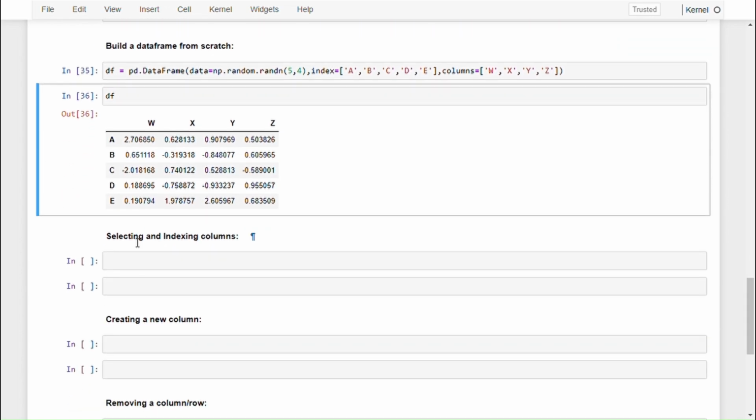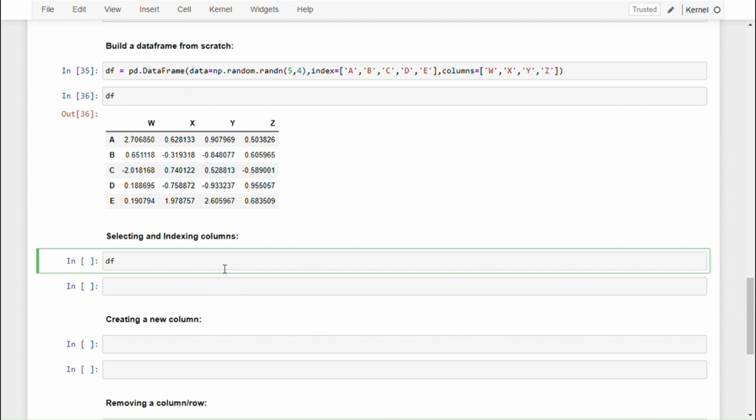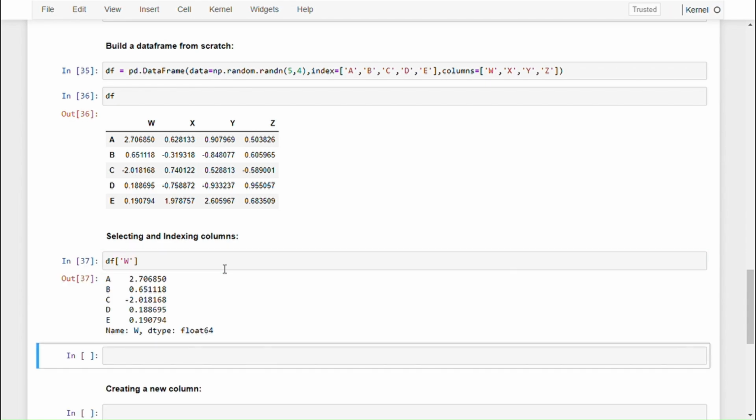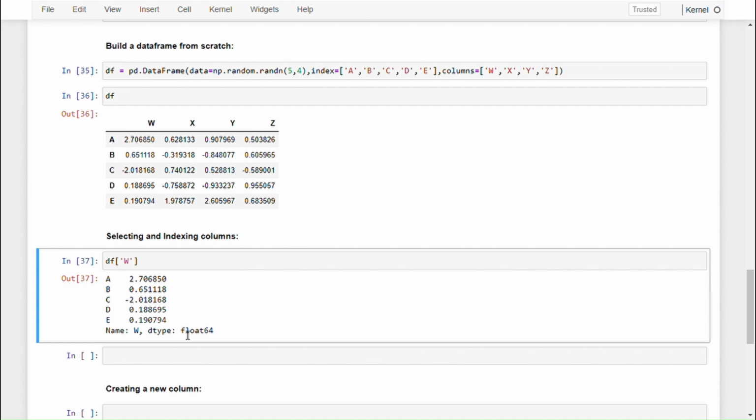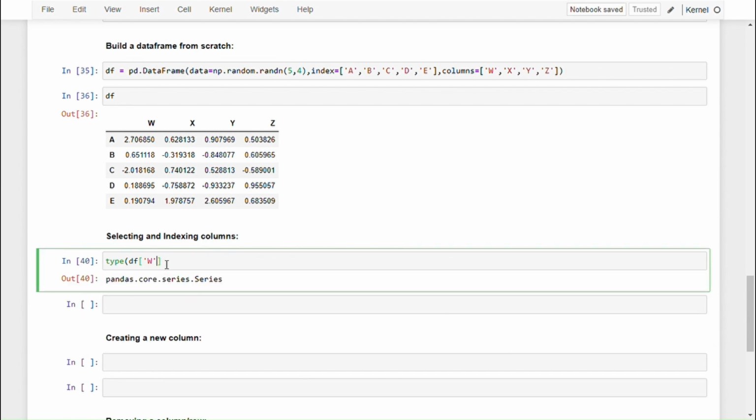Now next, how do we select or index the columns from this data frame? So we can index it once again using the column names. So let's say we index the column W. So this will return a series of just the column W and all of the rows index as its index. If you check the type here, this is a series.